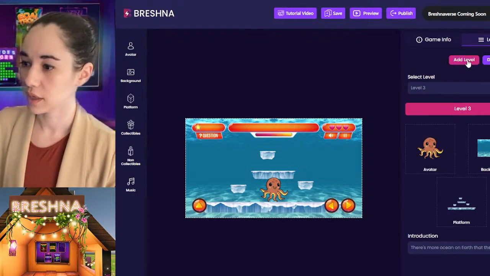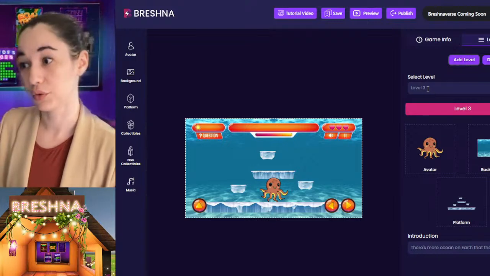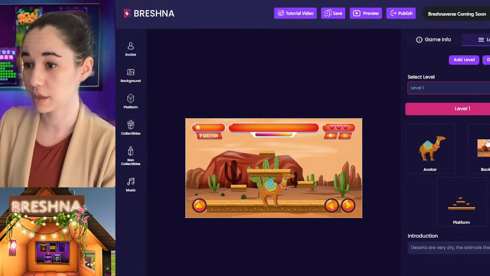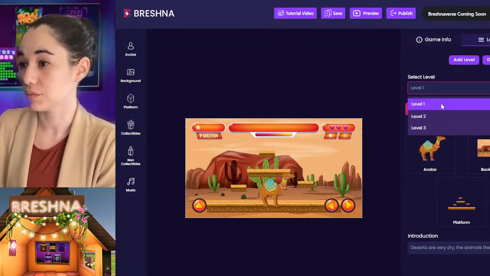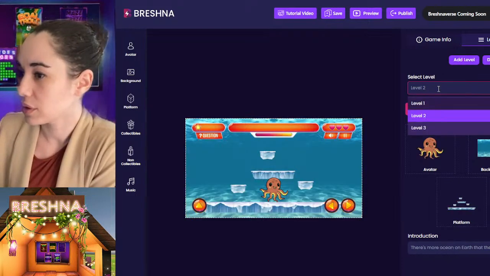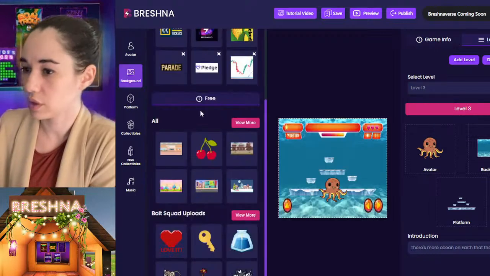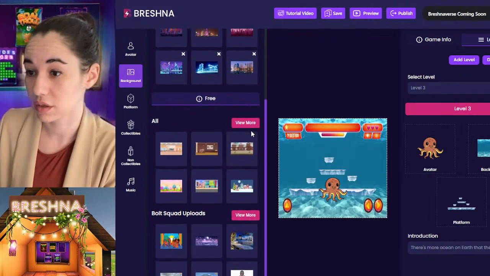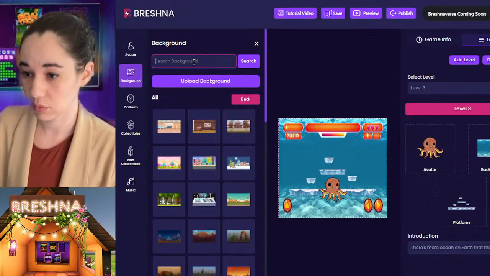And then finally, we're going to add a final level. We are on level 3 now, and if I go back to level 1, everything is the same. It's not going to mess with the previous levels. So now we're in the ocean. Now we are going to be in the forest. So let's go back up again. We're just going to hit forest.